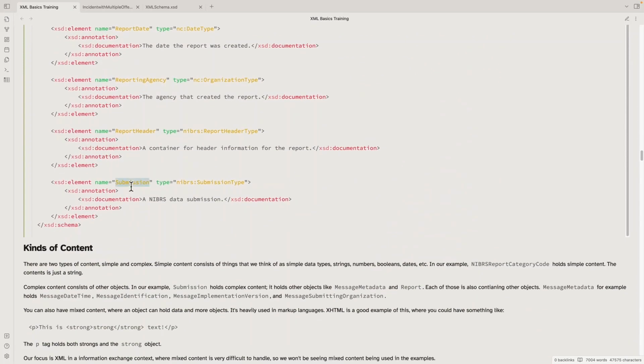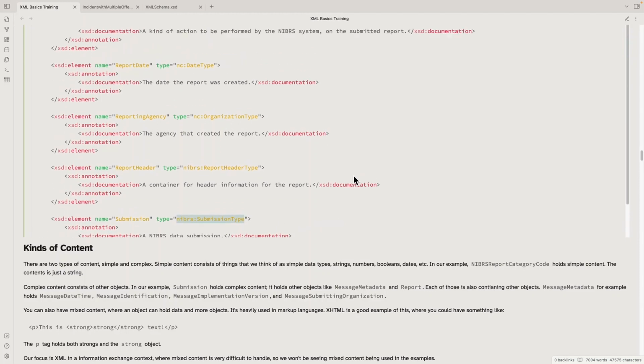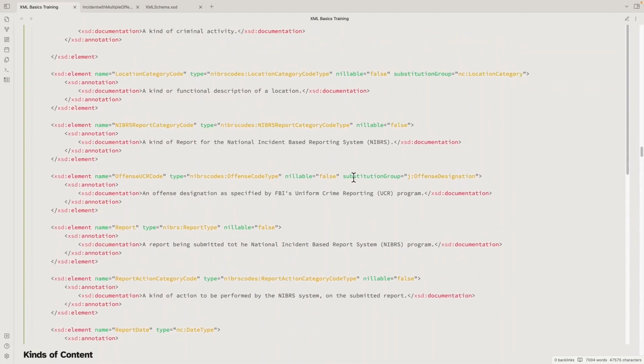Eventually we go, oh, here's submission of that submission type. And we go, oh, that's probably linked to that submission type we saw above that told us what a submission has inside. So you can kind of see, now there's more to it. Let me show you real quick.